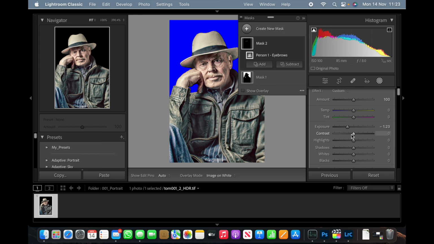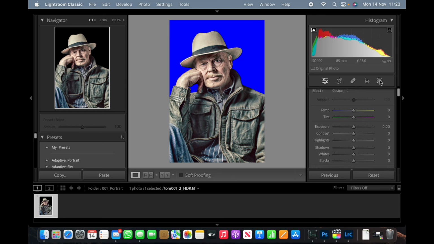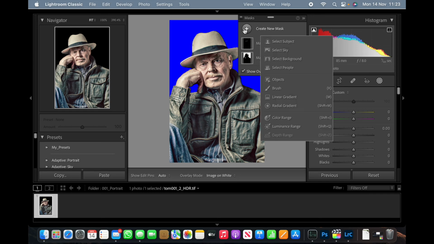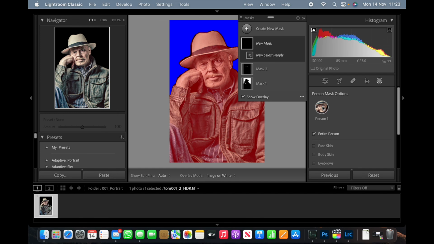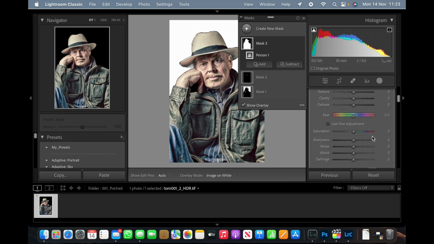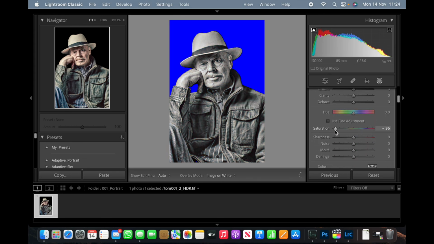And if we wanted to change this image totally to black and white, I could go back into my folder and create a new mask, select the people. I've now selected all of them. I'm going to create an entire mask. And what I'm going to do in this instance is drop the saturation.